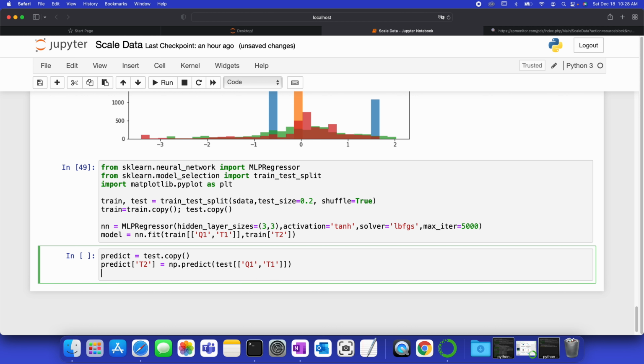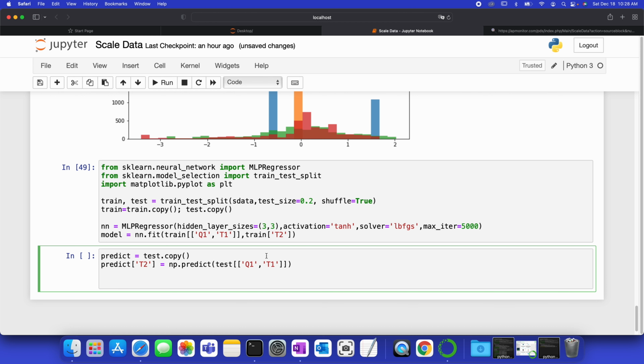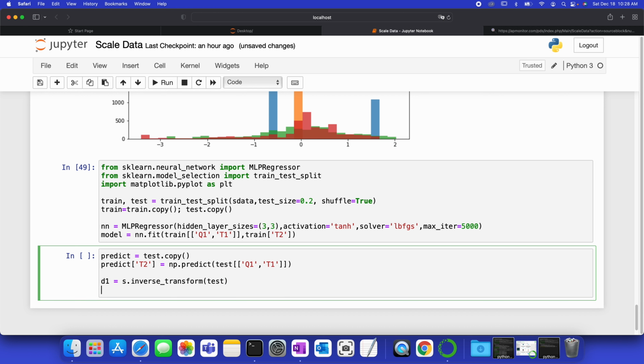Okay, and then I need to unscale the data just so I can see it in the original units that I had it before. So D1, I'll just say that's S.A inverse transform, and that'll be my test. And then D2 is going to be also the inverse transform, and that's going to be of my predict.